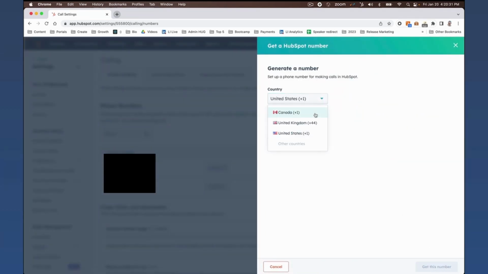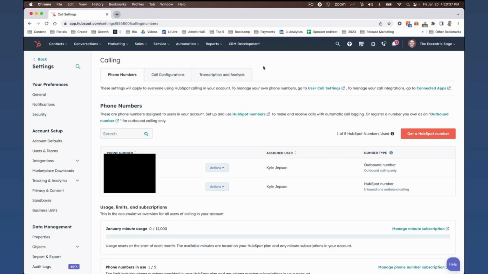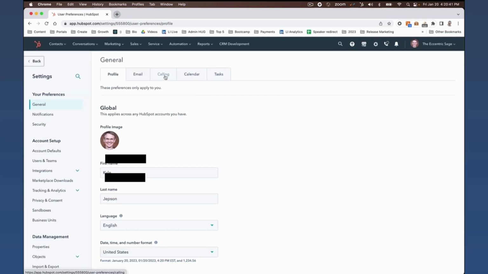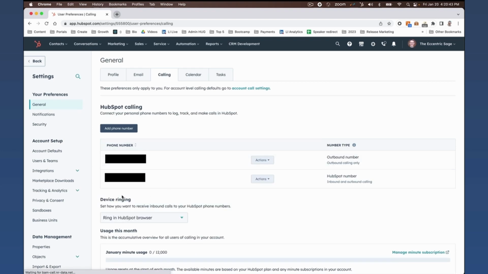Right now, this is only available in the United States, United Kingdom, and Canada, so sorry to the rest of the world. But for those of you in these places, set up a HubSpot number. Once you have that, you can go to your call settings, and you're going to see this new option to control where the device rings. So Ring in HubSpot Browser is the new option. We've always been forwarding to your phone. Set it to HubSpot Browser, and then you're pretty much ready to go.